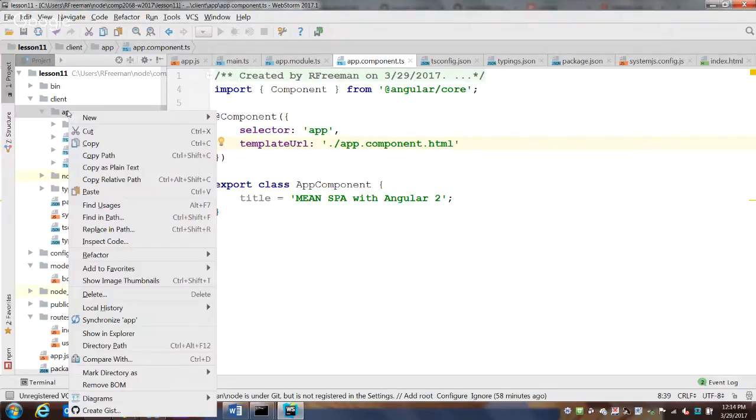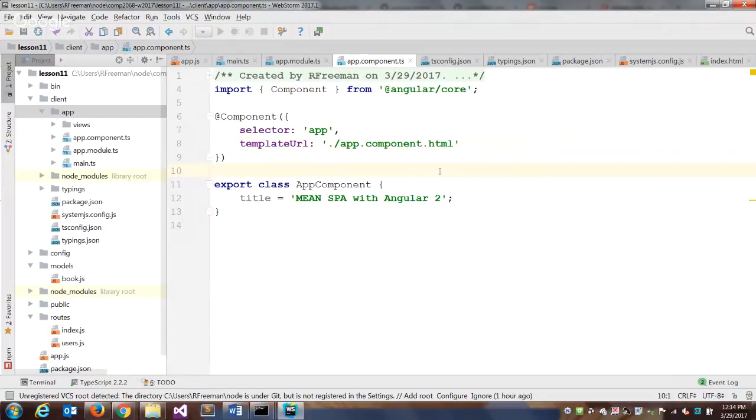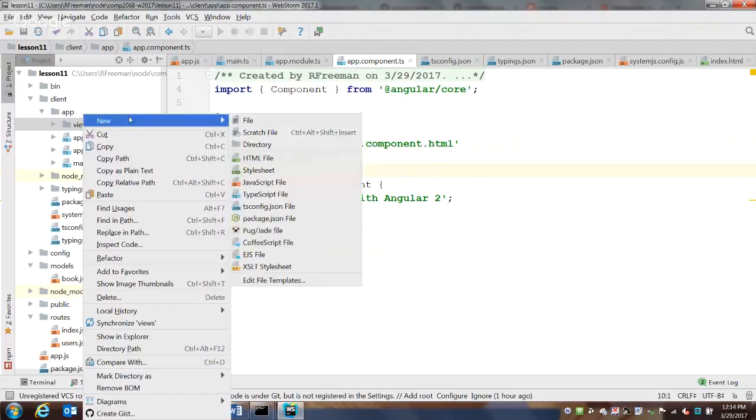Inside of app, don't put it in views. I mean, well, actually, hang on a minute. Maybe we should. Okay, actually, let's change this. Well, I haven't even created it yet. I'm just debating whether we should put it in views and maybe call it books. Maybe we'll do that. So even though we called the component app, let's create a view.